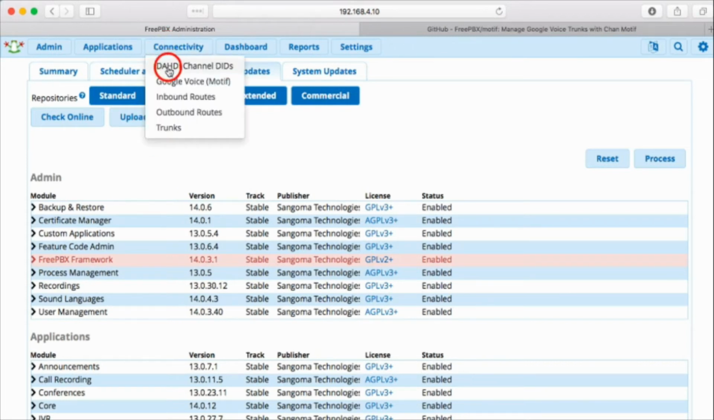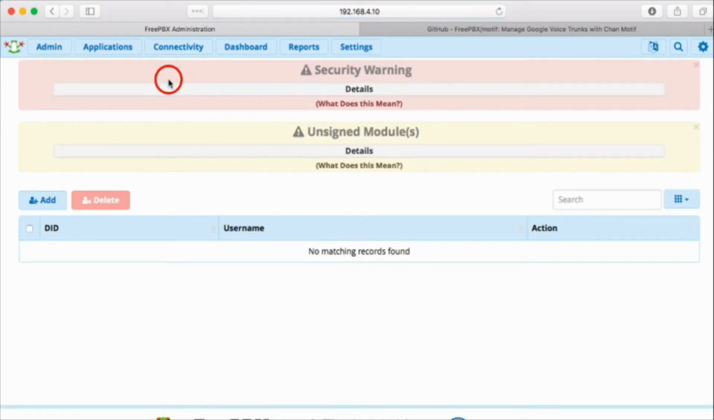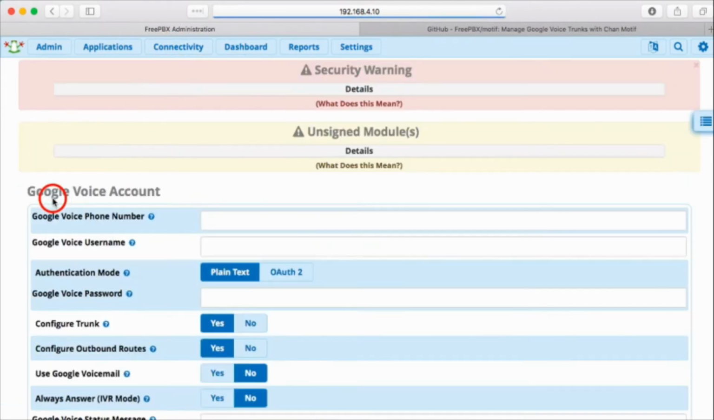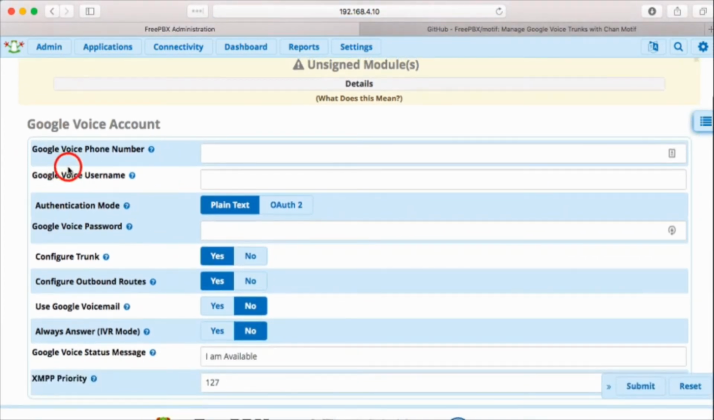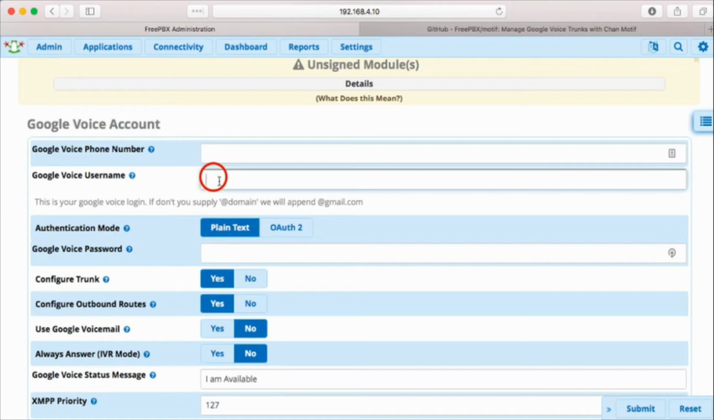Now we go up to connectivity, click on Google Voice, we'll click add, and now you can go in, add your Google Voice number, so put your phone number in, put your Google Voice username. If you see here, it tells you if you don't apply the @ domain, they will append gmail.com. That is another gotcha that I have seen. If I put in just my Google Voice username, it did not work. I had to put in @gmail.com.